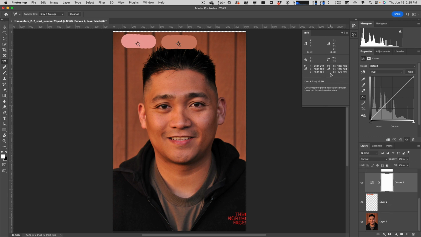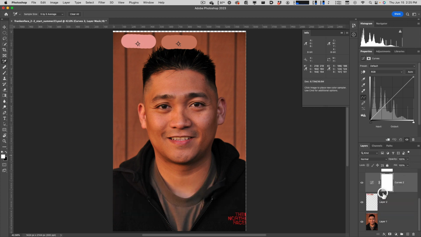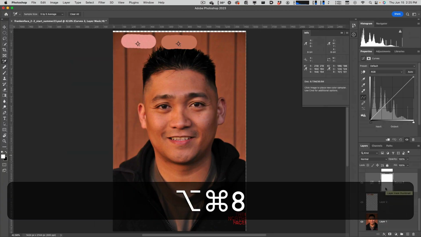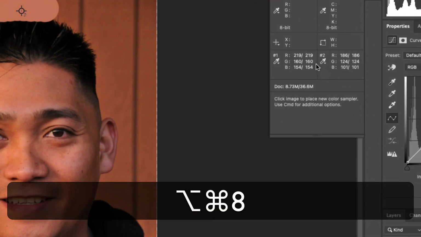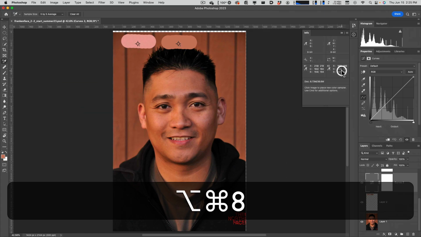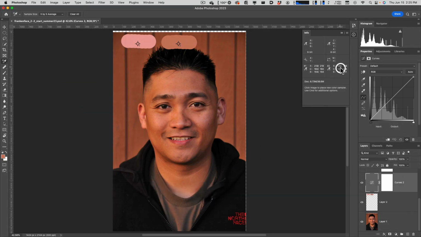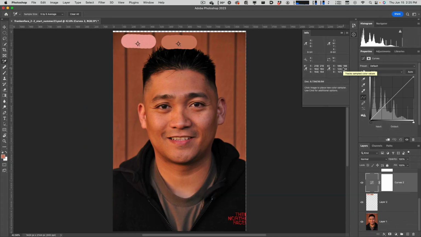So now the interesting part is up here. Since we're on this curves adjustment layer, I'm selected on it, right? I can click here as well. If you look up here in the info palette, it's got before and after. It's got 219, 160, see those all match. But now what we can do is go down and change those before and after so that this color number 2 matches color number 1. And hopefully that will match up our skin tone.